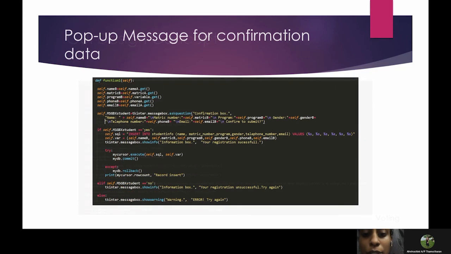This is the coding for the pop-up message of the registration. For this, I use a new function, that is function 1, and I also use an if-else statement and exception handling for the registration. Next.